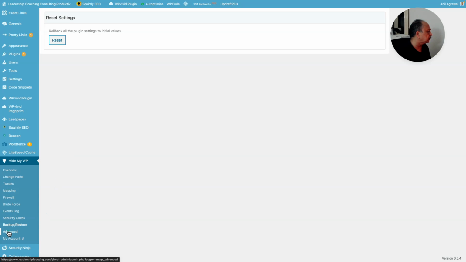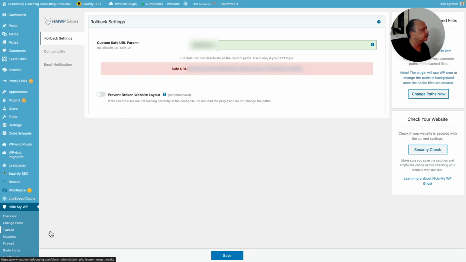And then let me just click on advanced. Let's just see what advanced shows. So advanced actually is a nice feature, with rollback settings. So it gives you the custom safe URL parameter. Okay, you probably can customize it, and that's why I had to hide it. And then there is a safe URL. So for some reason, if you get locked out or something, just because something happened or you forgot and messed up on some of the common paths or something weird happened, this safe URL will allow you to get back in. So that's pretty much it.